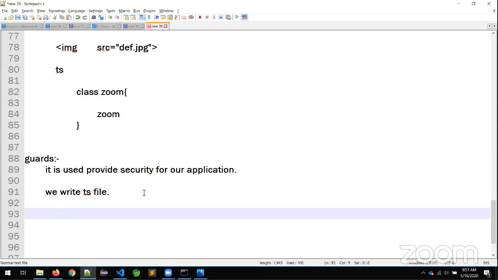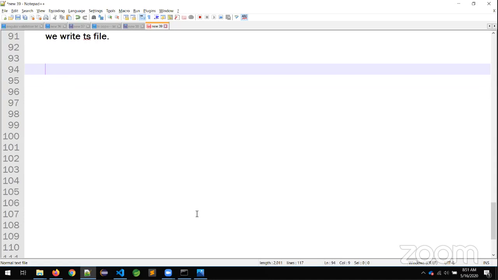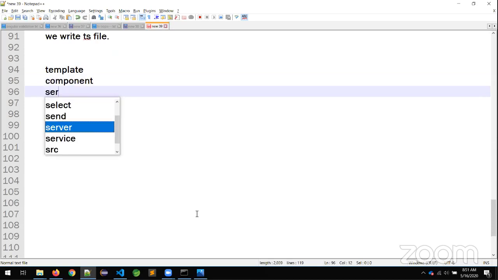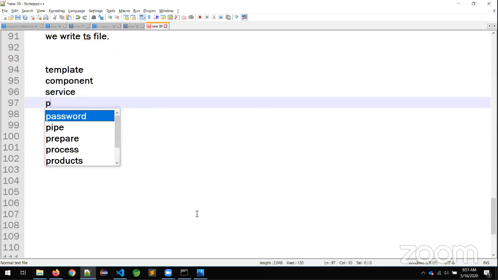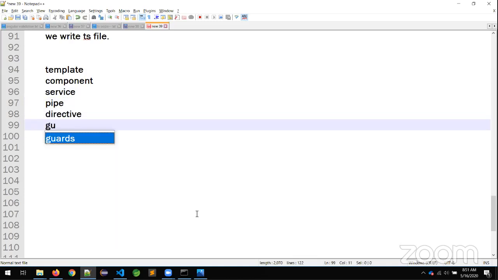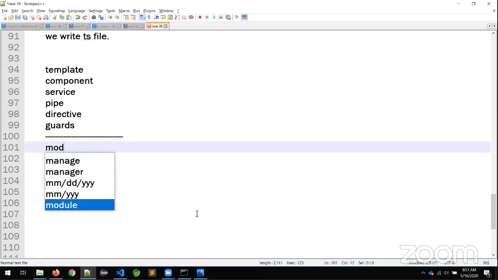We are using guards. Now tell me, what are the principles of Angular programming? What is the first one? The template. What is the next one, sir? Component. What is the next one, sir? Service. Now pipe, directive, and finally we have guards. All these will be integrated with whom, sir? Module. So this is the overview about Angular, sir.